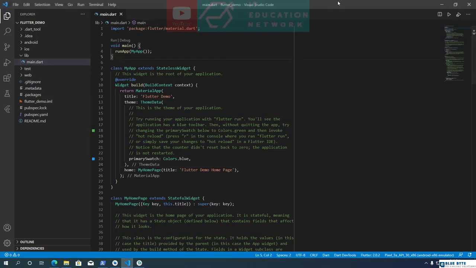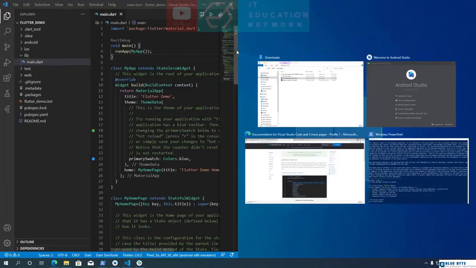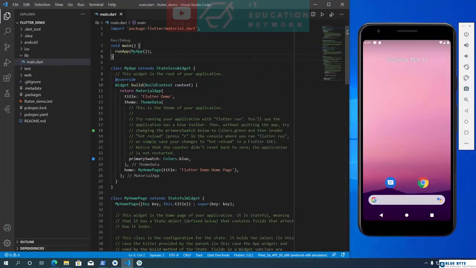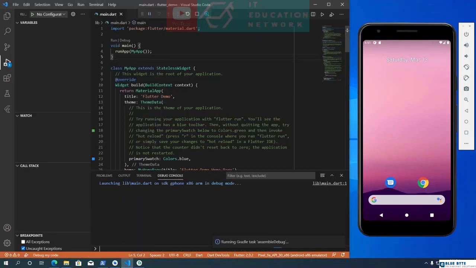I'm going to place VS Code and emulator side by side. Once the emulator is loaded, we can preview the app. On VS Code menu, go to Run and select Start Debugging. You can also use the keyboard shortcut F5. Once debugging is started, you can see that VS Code is running task called Gradle Task Assemble Debug.